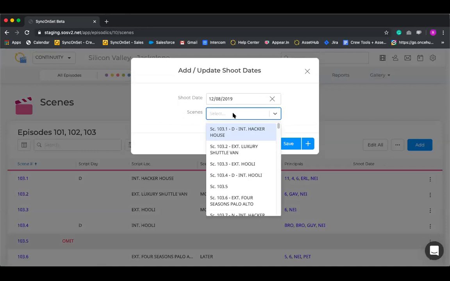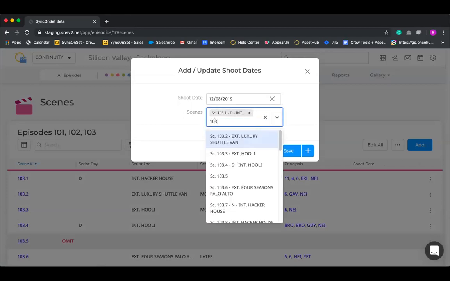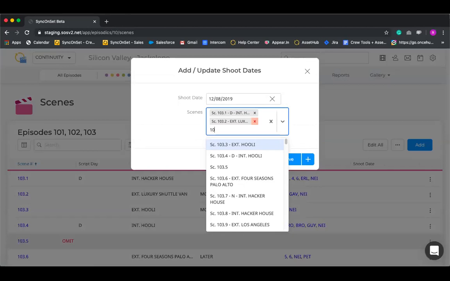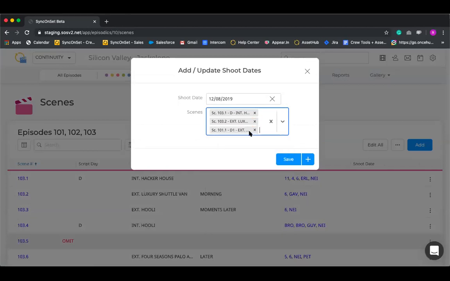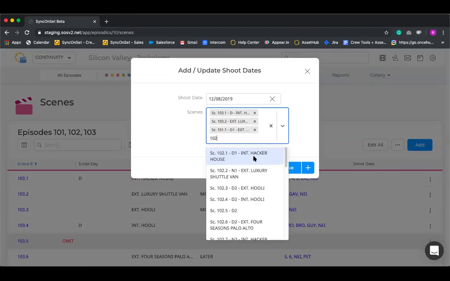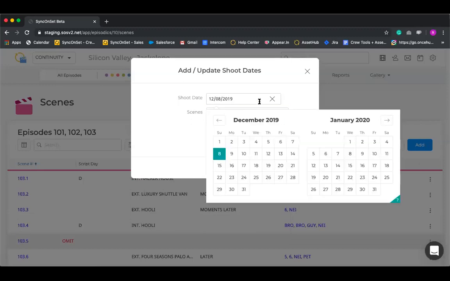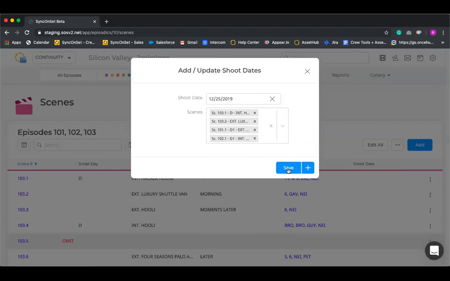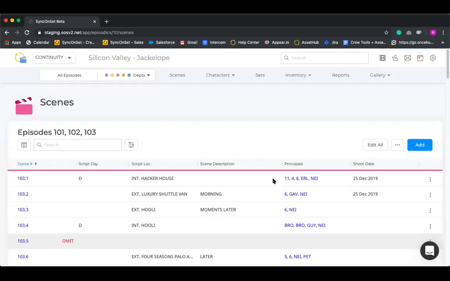So let's say I wanted to update these from 103, 101, as well as something from 102. And I know that we're going to be shooting on Christmas because that sounds like a really fun day to shoot on. And we'll go ahead and save that so those dates update in real time for us.